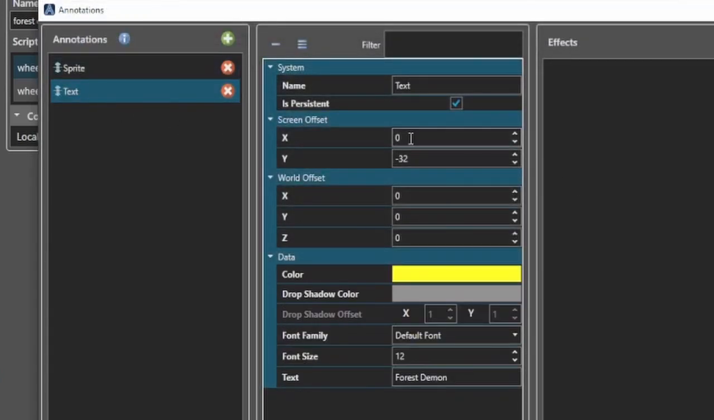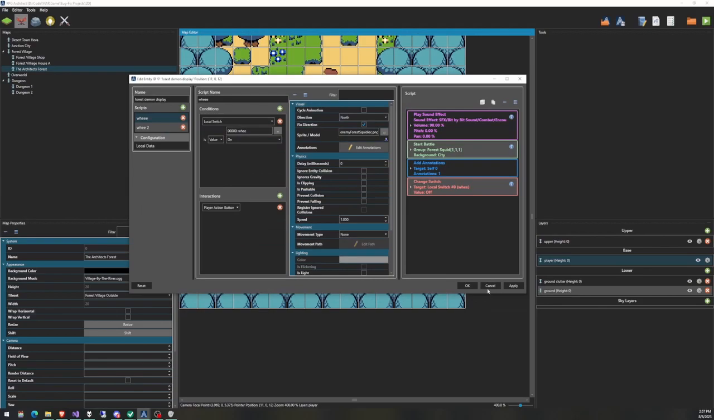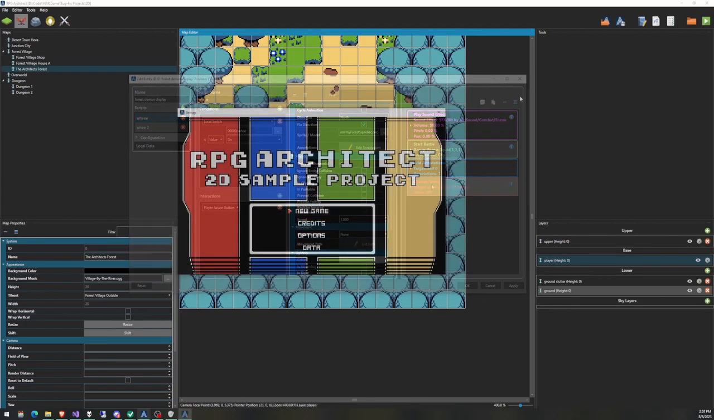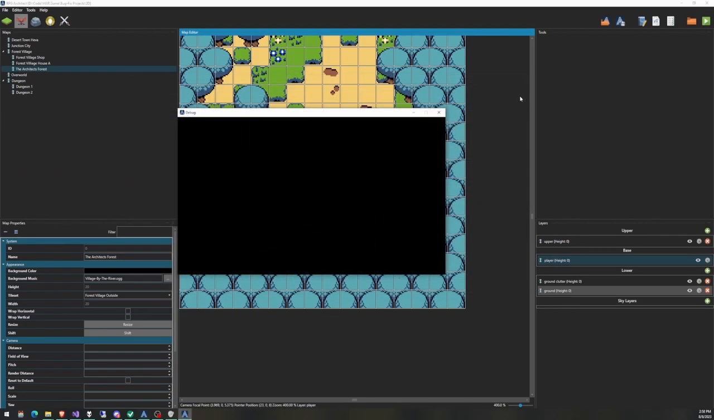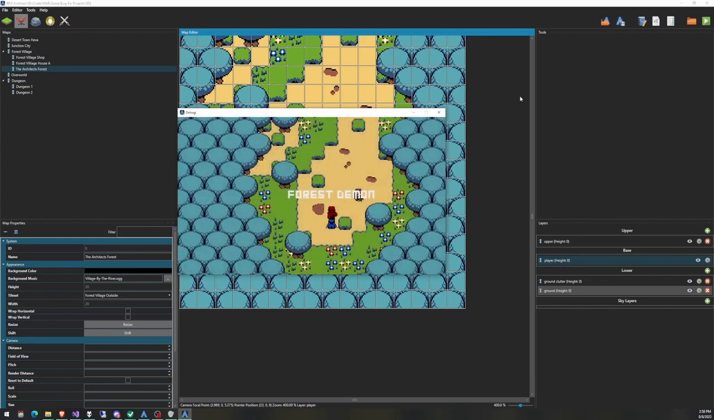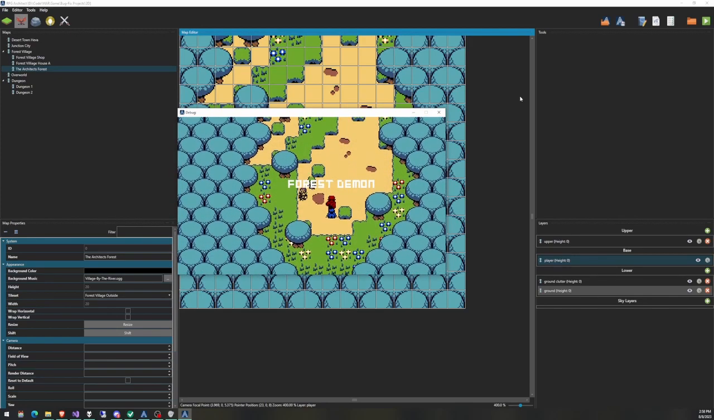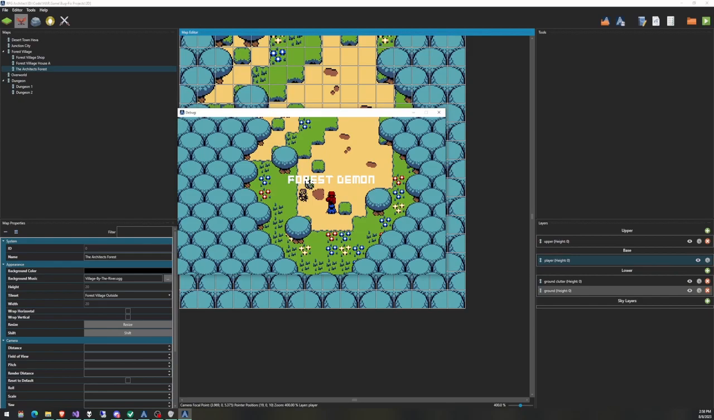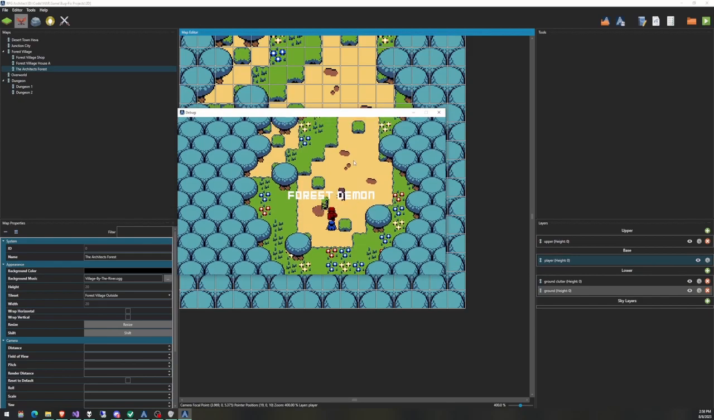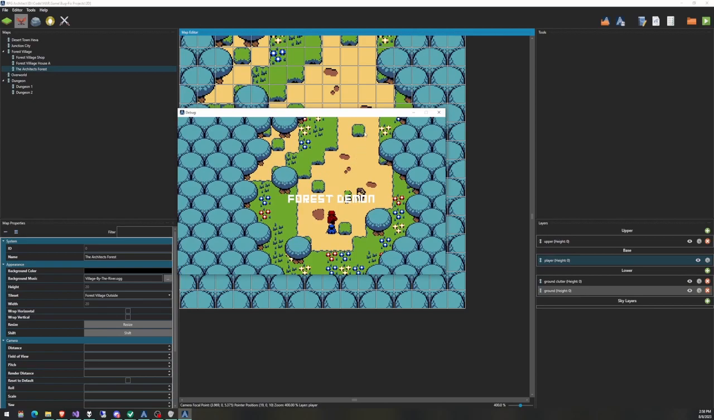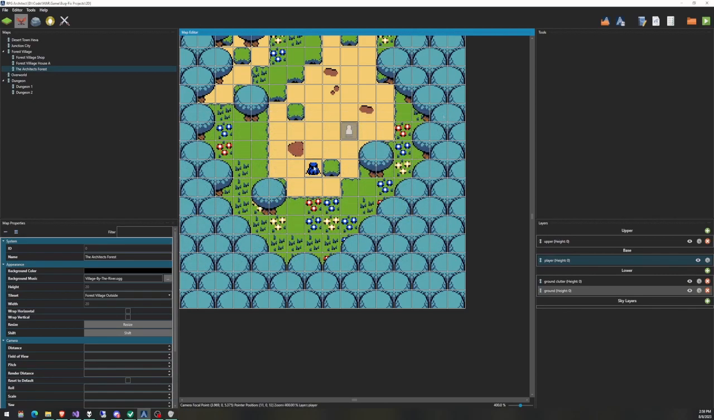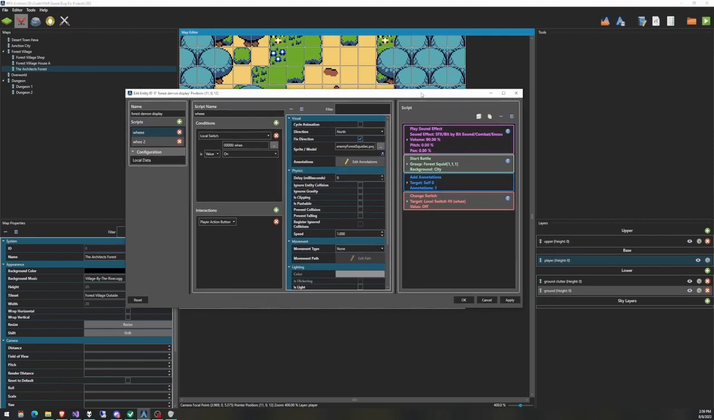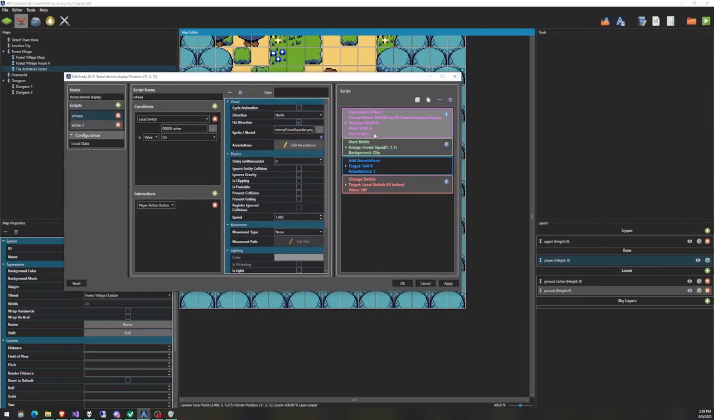We got some text saying Forest Demon, and the color is yellow. There's a few more options here, but we're just starting with the basics. So, as you can see, we've got our Big Bro Sprite, and it says Forest Demon. It's a great little feature for you to easily implement things like quest markers or names, that kind of thing. At some point, we may even include gauges and other user interface commands too.